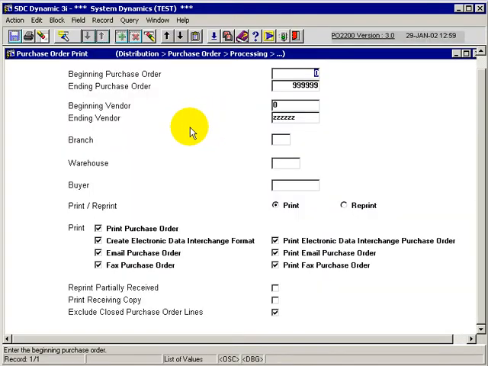What this application allows me to do is actually print a hard copy or process the entered purchase order into the system. I can do this for any given range of purchase orders or any given range of vendors, as well as being controlled by branch, a specific warehouse, or even a specific buyer. So I can get all purchase orders out of the system for a given warehouse, or all purchases for a given buyer who's responsible for those items on those purchase orders.